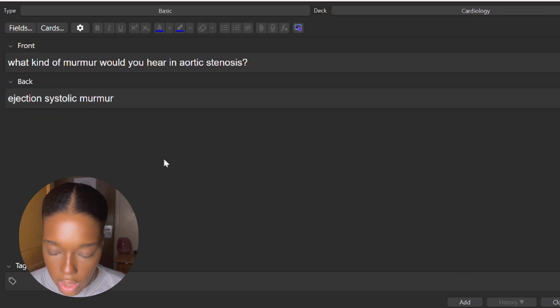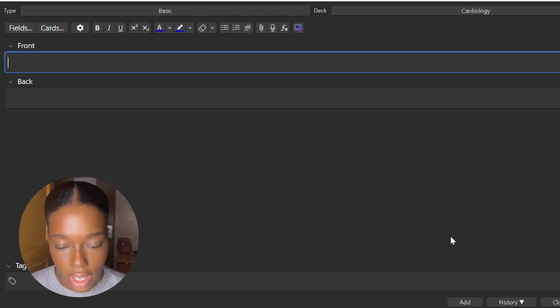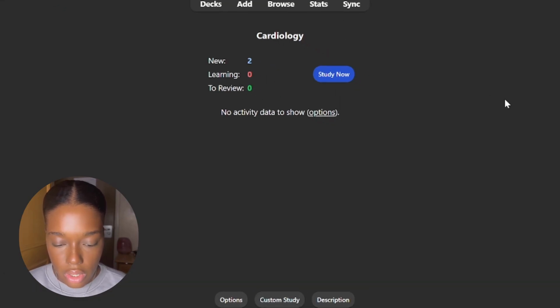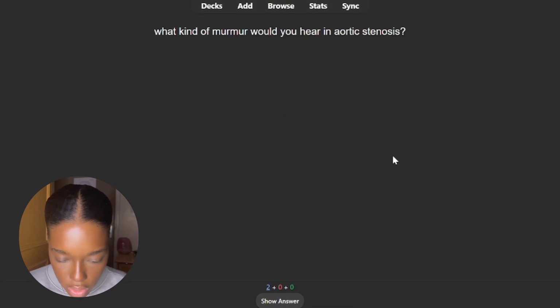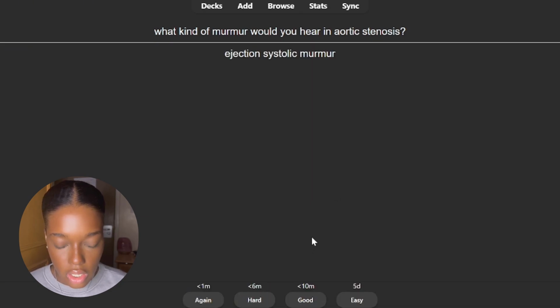Then you just click add at the bottom here and the card has been added to the deck. Let's make another one. We're going to close this window and as you can see, we've got two new cards. If you click study now, it's going to ask you what kind of murmur would you hear in aortic stenosis. So you would think of an ejection systolic murmur. If you click show answer or press space, you would see ejection systolic murmur.